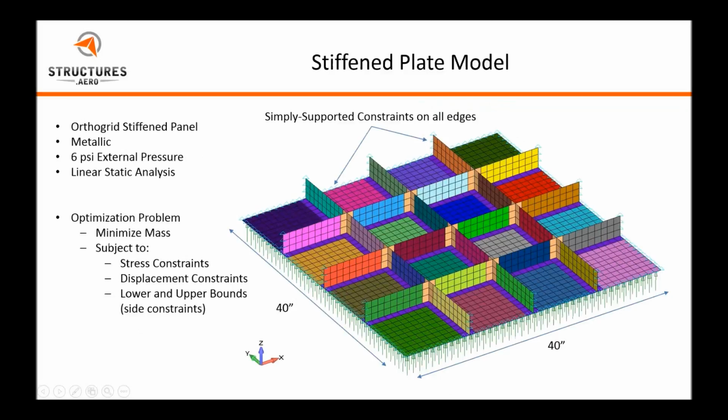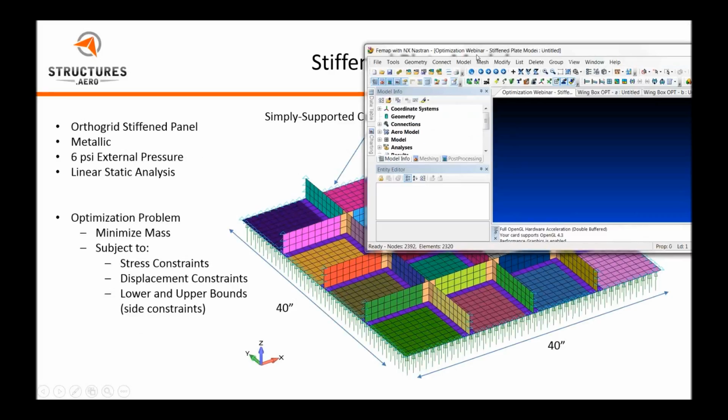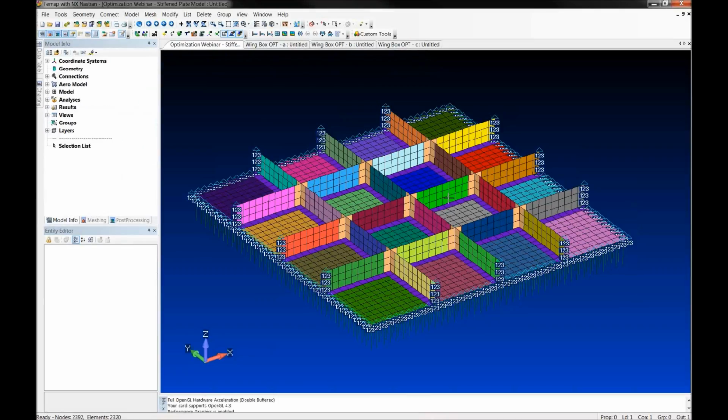So the first example problem is the stiffened plate, and I'm going to come into Femap here. So we have a stiffened plate, and I've broken up the properties here by pockets and by the fillet regions, and so there's 42 different properties, so we'll optimize this according to 42 thicknesses. We have simply supported edges and a pressure load on the underside of this stiffened plate.